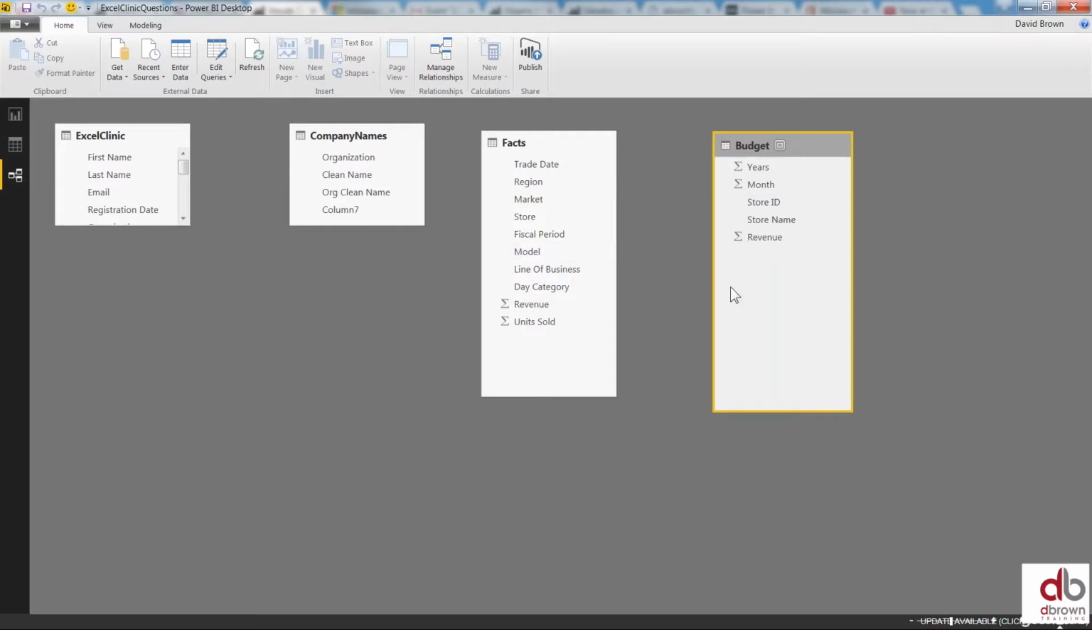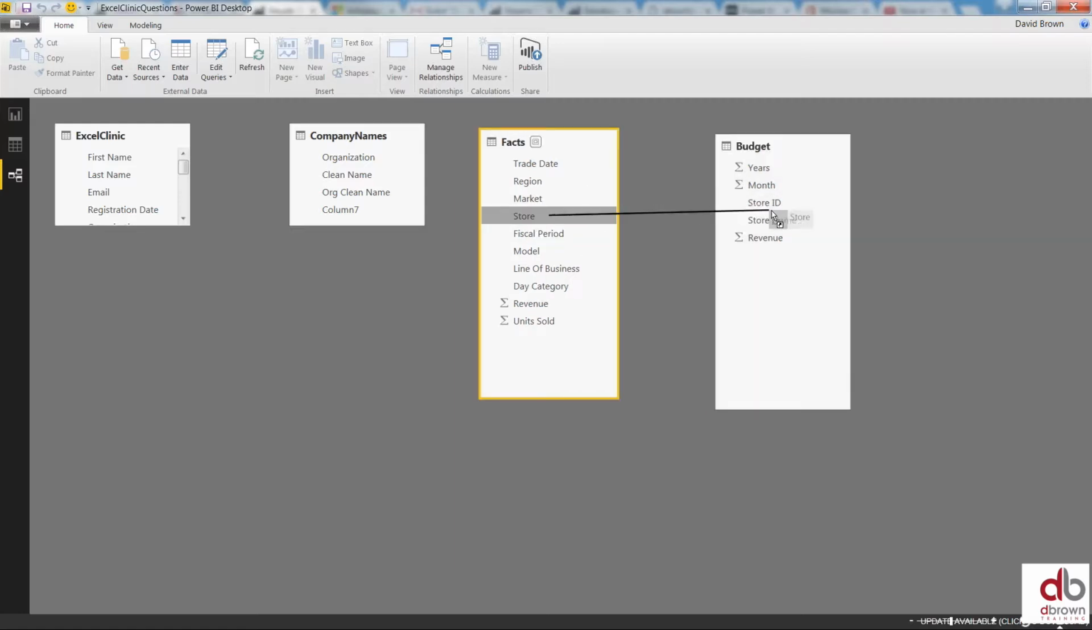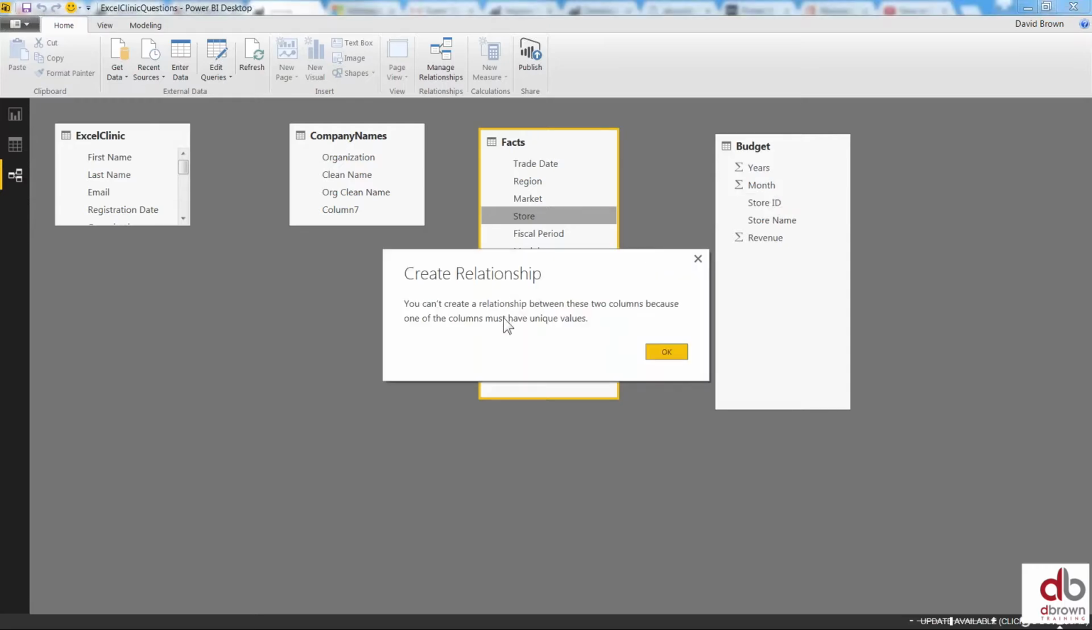But then you can't really link. This is a fact which has many transactions that happen every day. And budget also has many transactions under that region. So this is many. You can't link many to many, for example. I can't take a region from here. And if I don't even have region here, I have store ID, so it's even worse. So I can't take store, for example, and link to store. It's not really going to work.